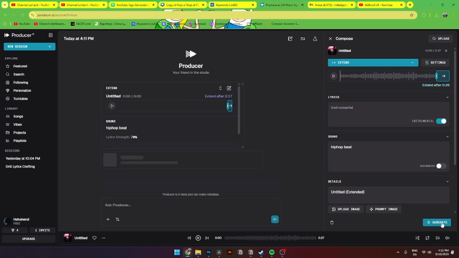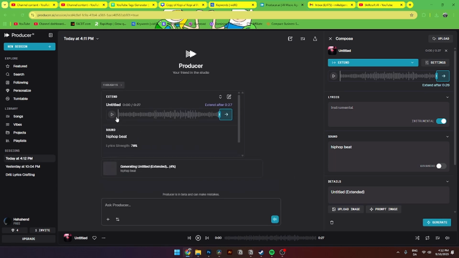image. Then from here you can click generate like so, and then Producer.ai will generate an extended version of that specific song. And once that is done, you can click play down here, and that's how you do it.